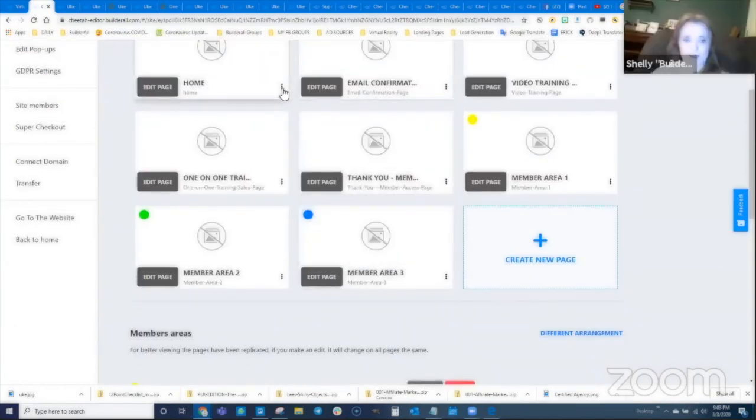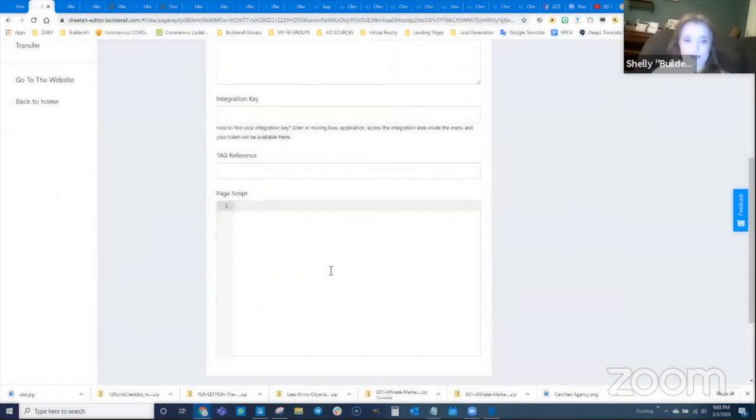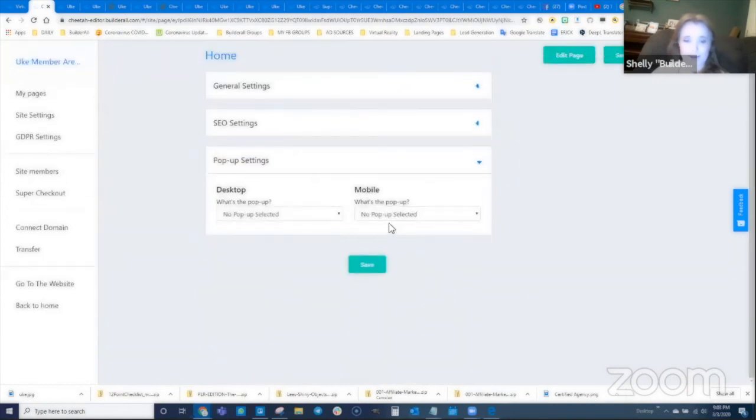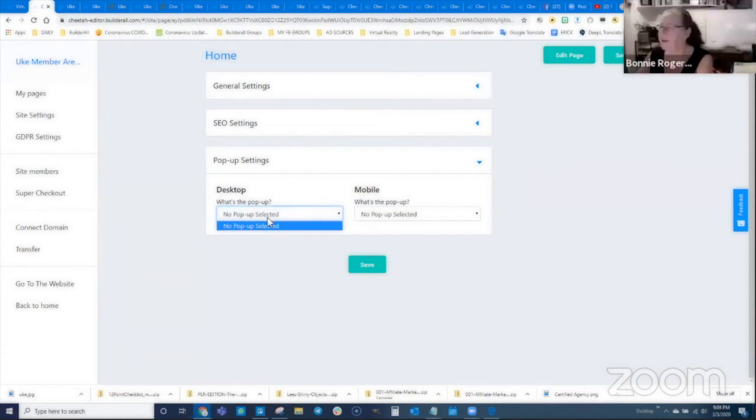So let's go to the home, and I'm going to go here and go to settings. And I think this is where it's at. Pop-up settings right there. So we're going to click pop-up, and then you identify what the pop-up is. And once you identify what the pop-up is, then you can say, I want it to appear right when they get on the page, immediately, or when they scroll down. There has to be a way to do this, and I just was not seeing it.